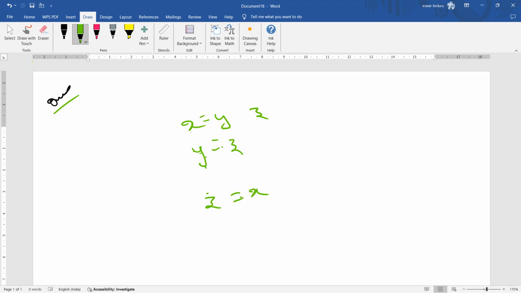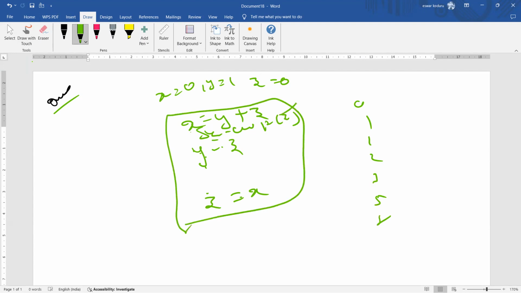X is equal to 0, Y is equal to 1, Z is equal to 0. System.out.println Z. That's it. 0, 1, 1, 2, 3, 5, 8 coming. This is a very easy logic. You can learn it by heart, no problem for me. But we have to give a proper solution to them. This is just right, a very easy program.